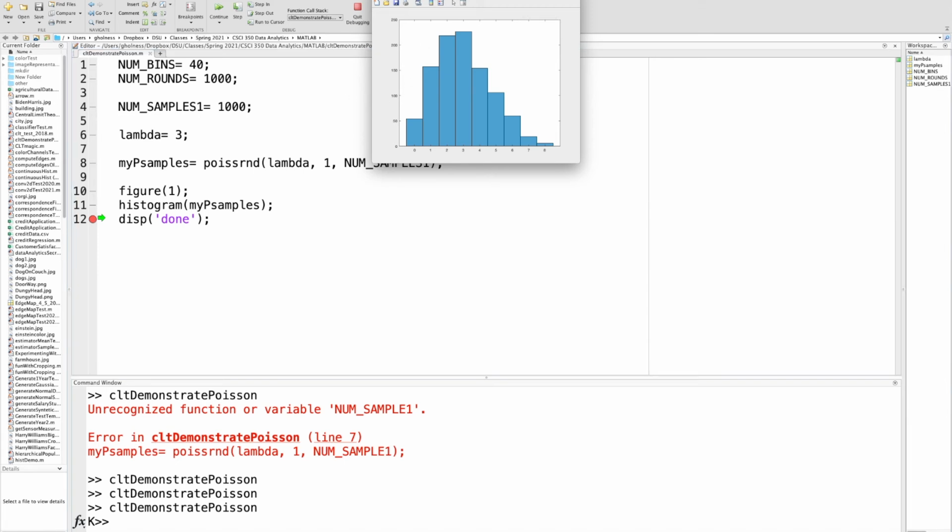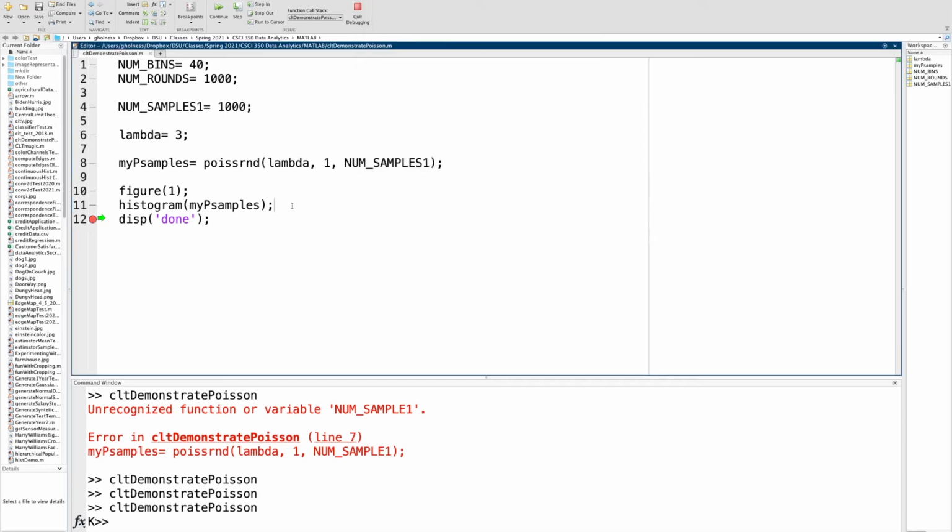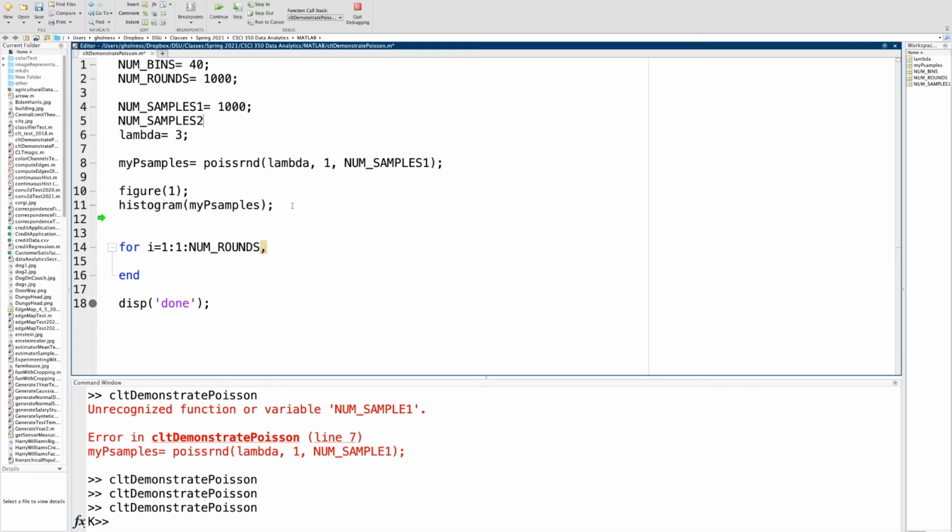Okay. So let's then take our number of rounds, and over some number of iterations, for i goes from 1 up to num rounds, so 1,000 many times, we're going to compute a set of samples and add them and show what the distribution is for that S_n. All right, so each round, let's say num samples 2, that's going to be the number of samples per round. Let's just call it 20.